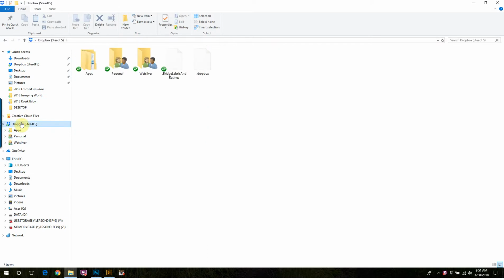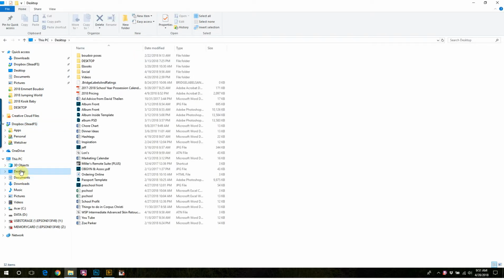I like to store everything in Dropbox. The majority of my stuff I store in Dropbox, unless I'm just using it temporarily, then sometimes I'll store it on my desktop. So I can go to Desktop, Dropbox, whatever, okay?